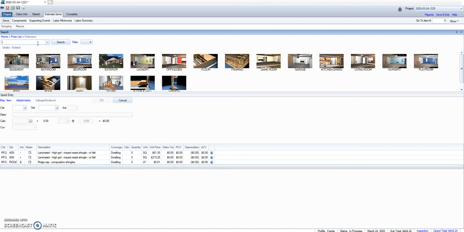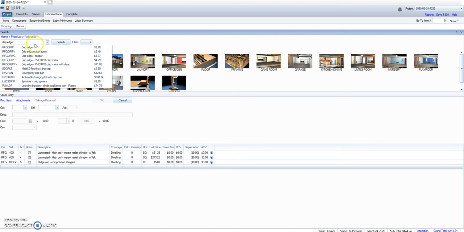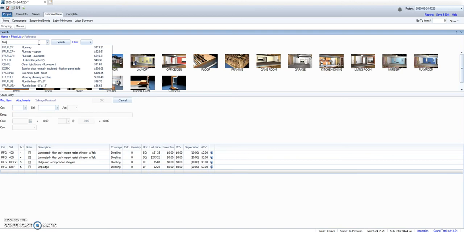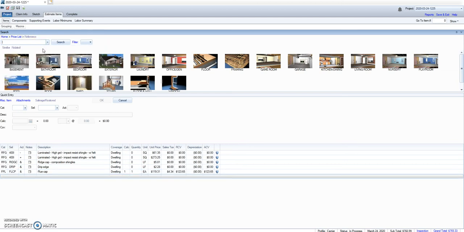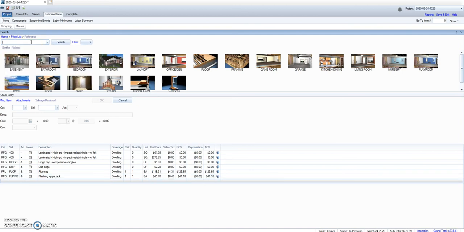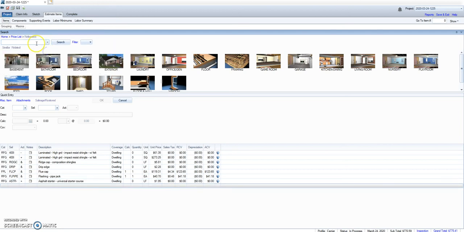Then next is drip edge. Okay, next. Flue cap, like that. I think it's gonna be a roofing though. I'll just do flue cap. Does it say oversized copper or anything else, or just flue cap? Okay, next. Flashing, pipe jack. Okay, next. Asphalt starter. Universal starter. Wow, they're giving you starter. I thought that was good. That's not bad. That's not a bad estimate.